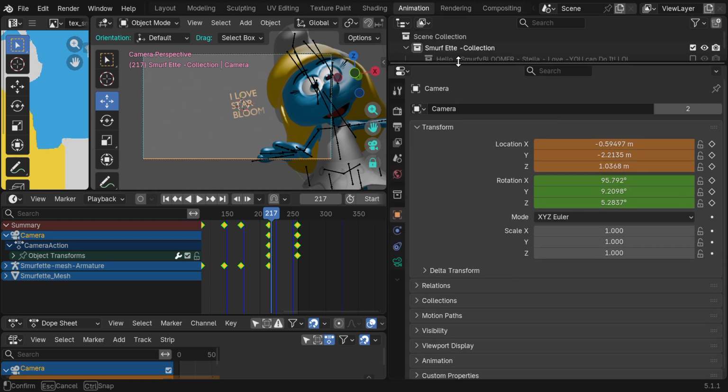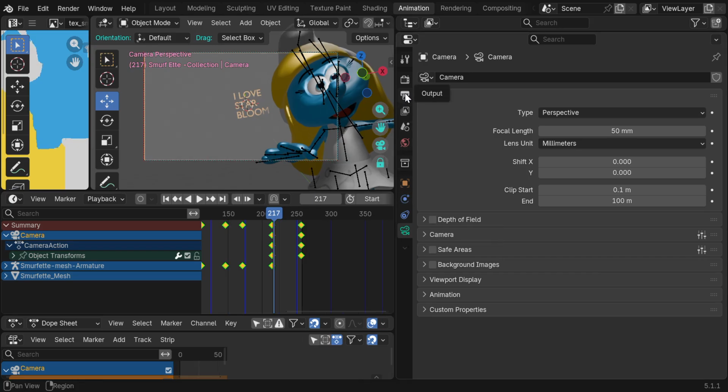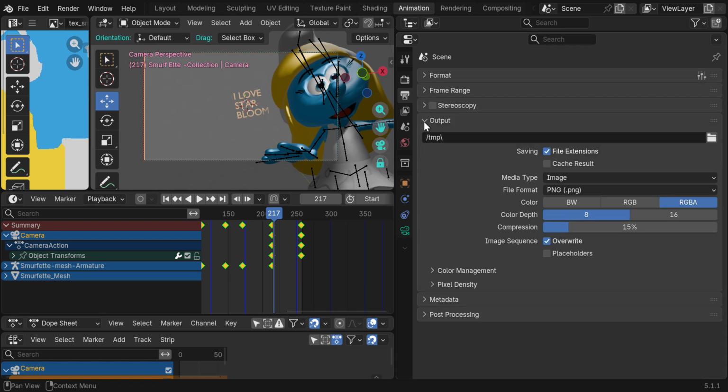Just to show you that down here in properties, you have a whole bunch of camera properties that you can learn and play with. But what we're going to do is come up here to Output. This is where we set, I'm going to minimize format and frame range and all those things. Come to Output. So here is where you're going to be setting up where your rendered animation gets saved.